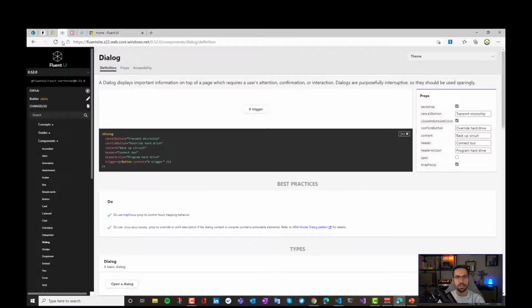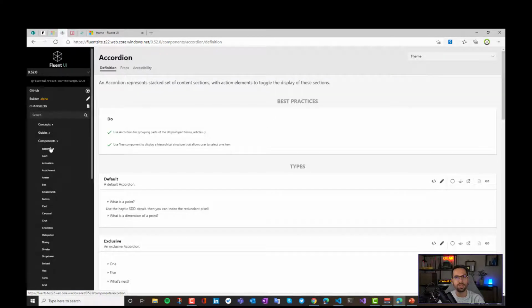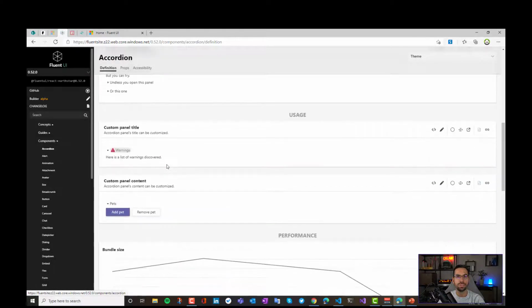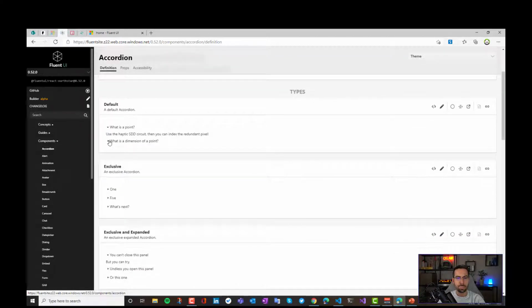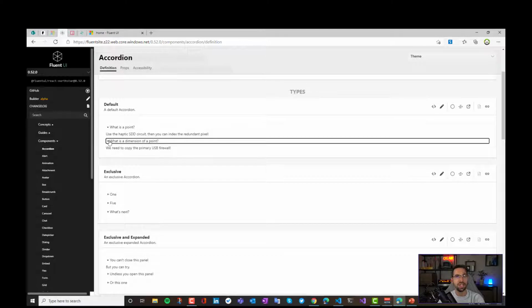You remember that we have another library. This library is the Fluent UI React North Star, and this library contains different controls in terms of the UI and in terms of the behavior of the component. For example, we have the accordion that we don't have inside the Fluent UI React.